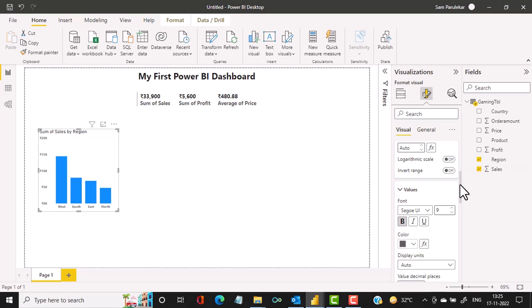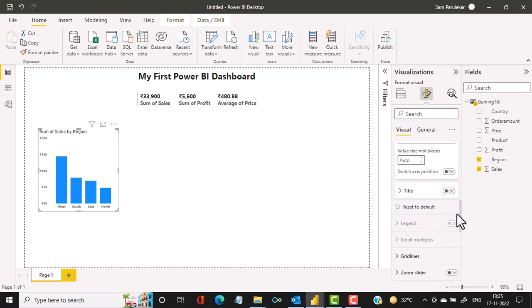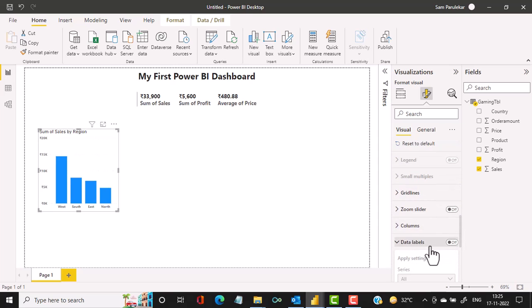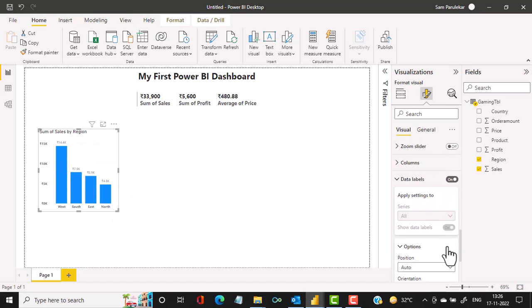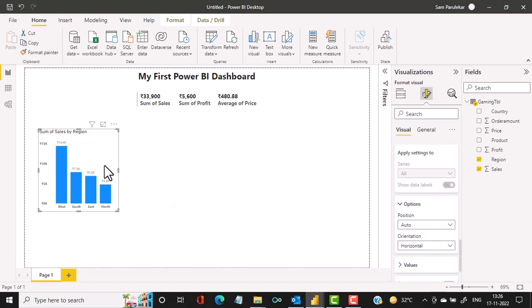Now if I want to show the data values next to it, here you have data labels, and I can turn it on, so you can see the data labels are turned on. And then you also get the option of where you want the data label, inside end or outside end, or wherever you prefer you can select. So I select inside end. So our first graph is ready, sum of sales by region.